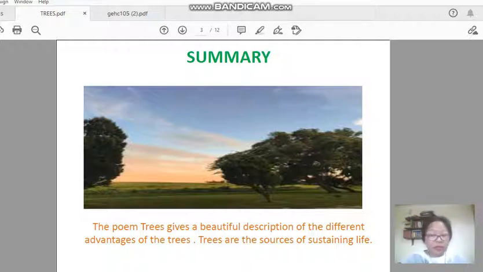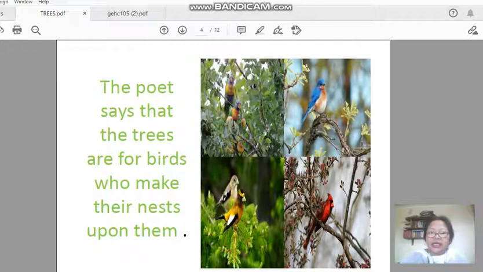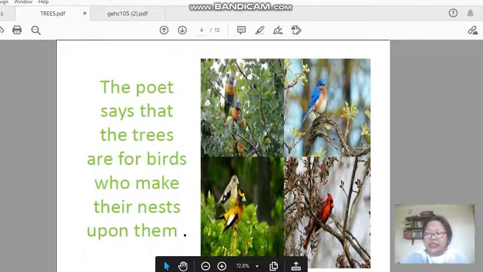It would be almost impossible, right? For any life to survive on earth, trees are very important, because these trees are the source of oxygen, source of the air we breathe to live. The poet says that trees are for birds who make their nest upon them.